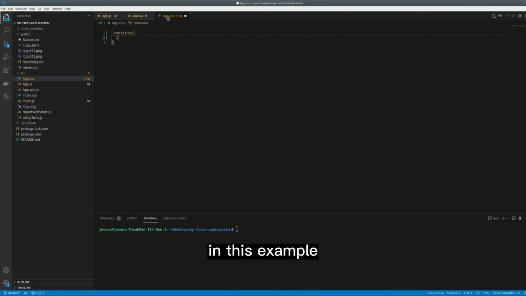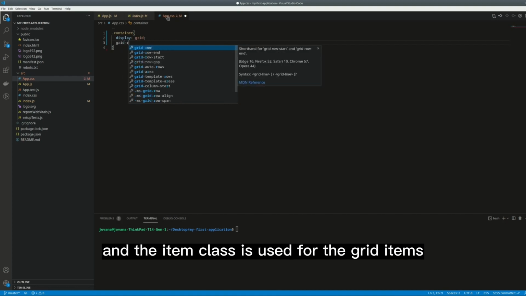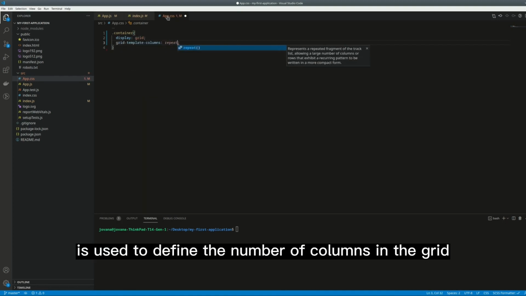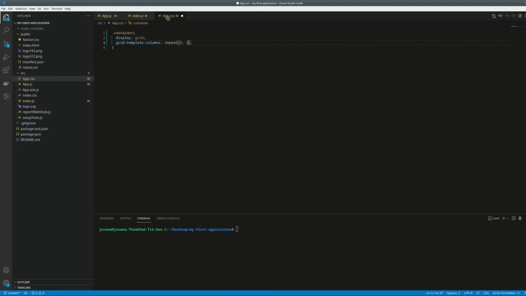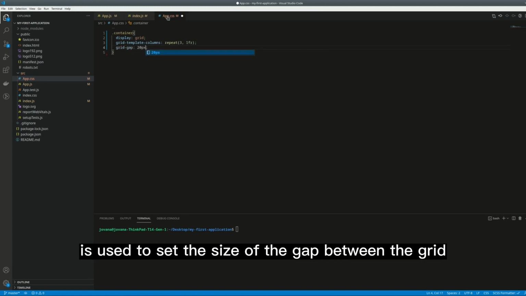In this example, the container class is the grid container, and the item class is used for the grid items. The grid-template-columns property is used to define the number of columns in the grid and their size. In this case, 3 equal width columns, repeat(3, 1fr). The grid-gap property is used to set the size of the gap between the grid items.